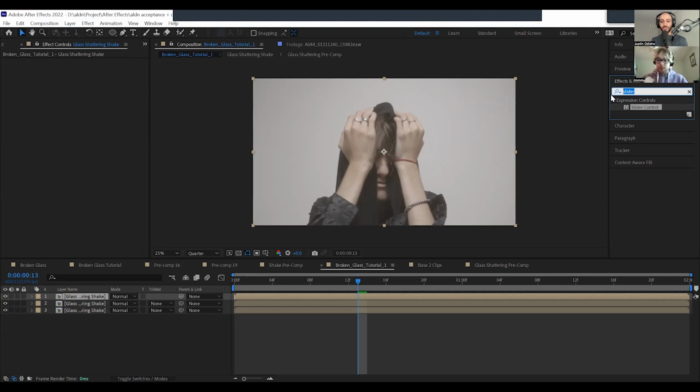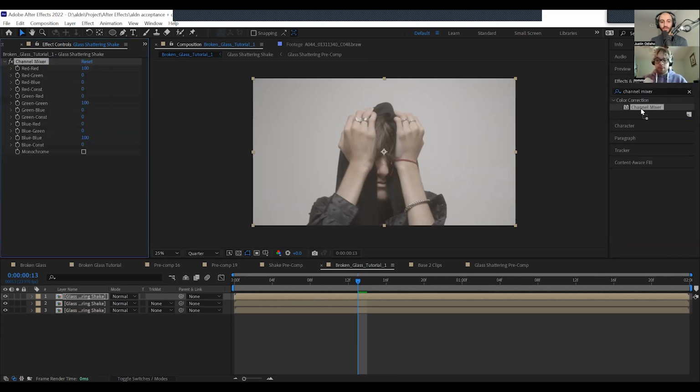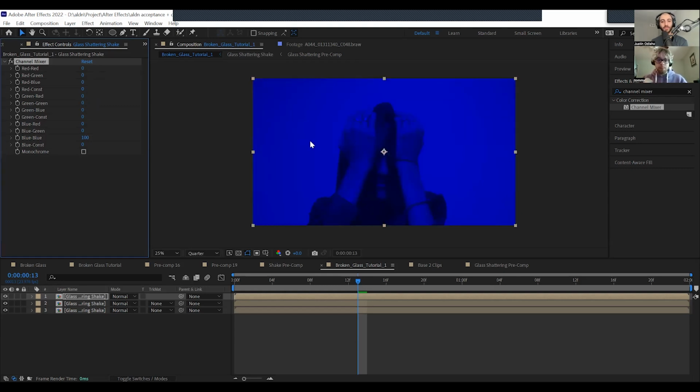So I'm gonna go up to the effects and presets. We're gonna add a channel mixer real quick, and we're gonna apply that to every single one of them. Pretty much what this is going to do is make it so we can isolate colors. On this channel mixer effect, you have red, green, and blue. So if we put the red and the green down, we're gonna end up with blue.